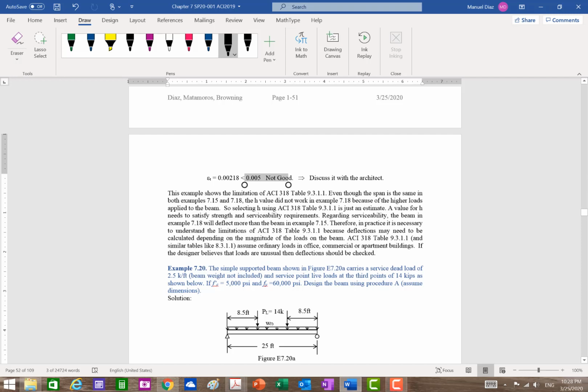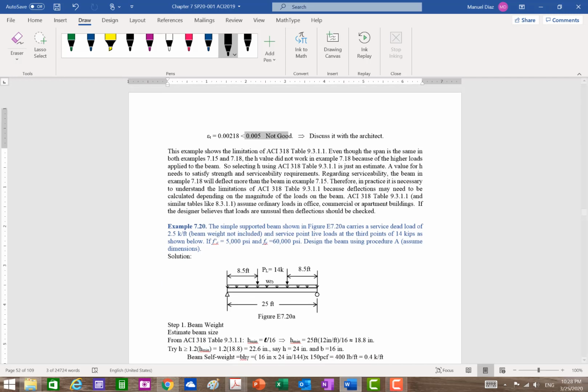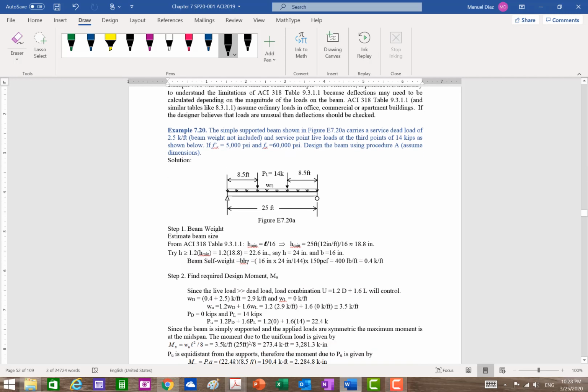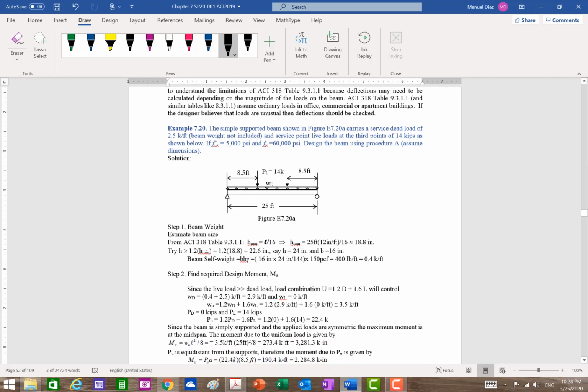So if you have really high loads, not common office work, then you may have to look at checking deflections. Okay? All right. So that's good. Let's do another example here.